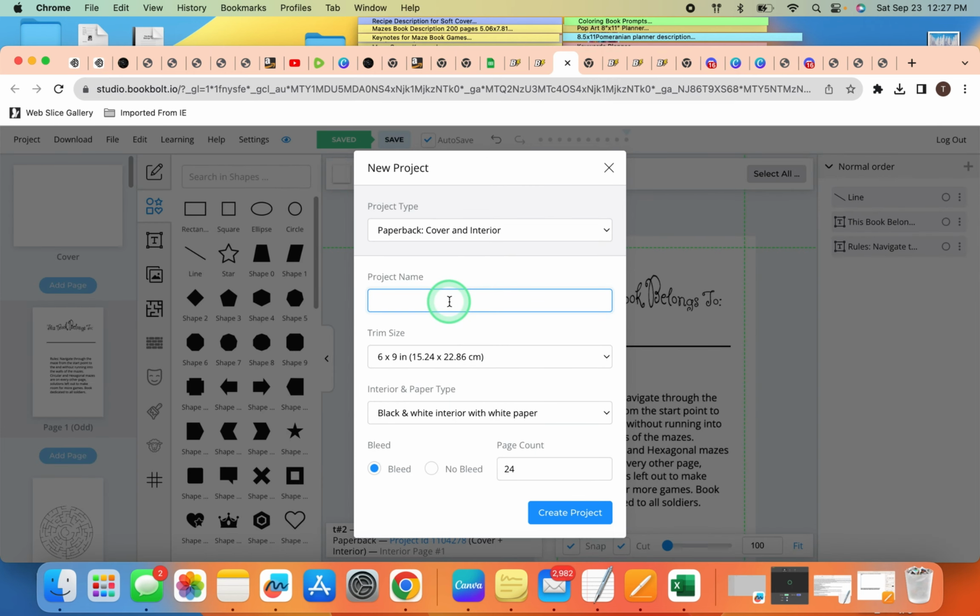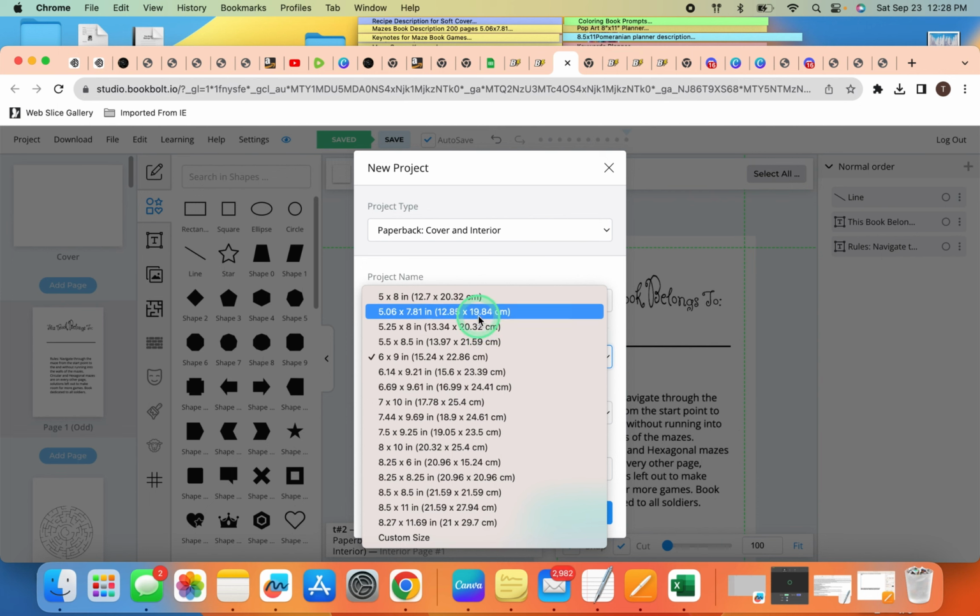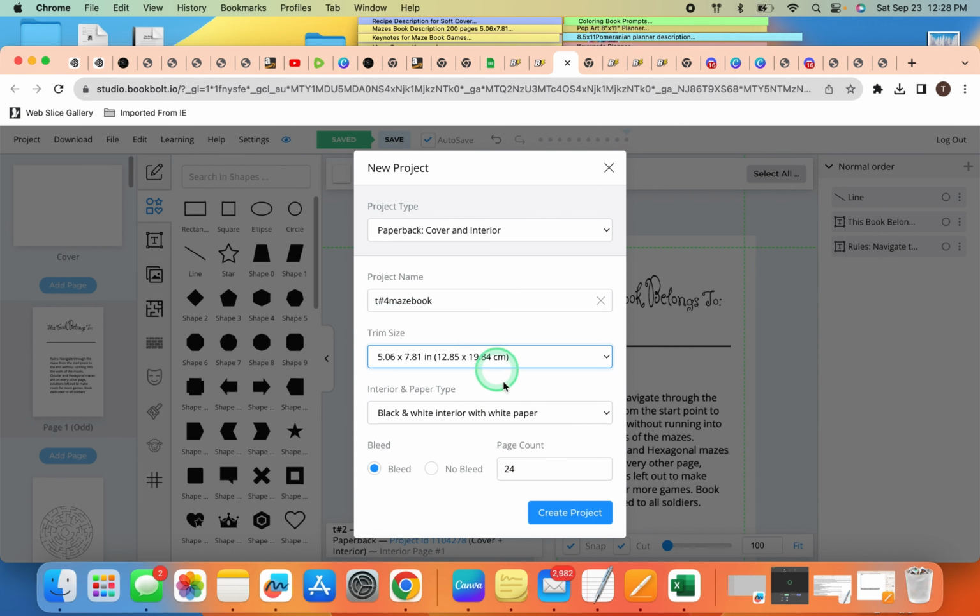We're going to name it. I'm just going to give it a code for myself so I will know what it is. And then we're going to change the size. I'm going to use the smaller size right here. We're going to do the black and white interior, no bleed, 200 pages. Create project.